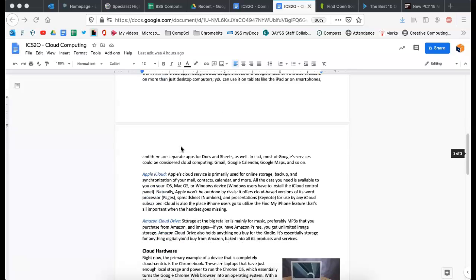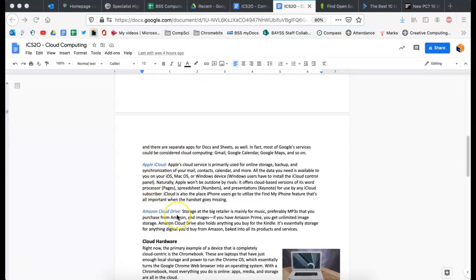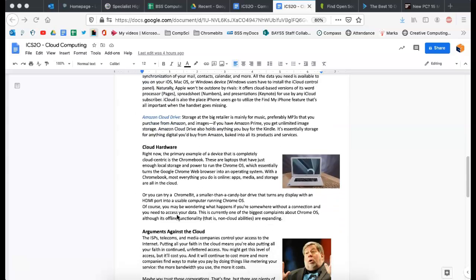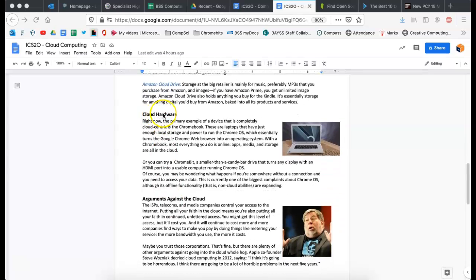So Google Docs, Apple's iCloud, Amazon Cloud, they're all the big companies. I'm sure that somewhere, some way, you use cloud software. And also now cloud hardware is starting to come out, and many of you might be working on a Chromebook right now. So Chromebooks are essentially cloud hardware, where many Chromebooks will not even function very well unless they're connected to the internet. Everything is working off of the Google servers.